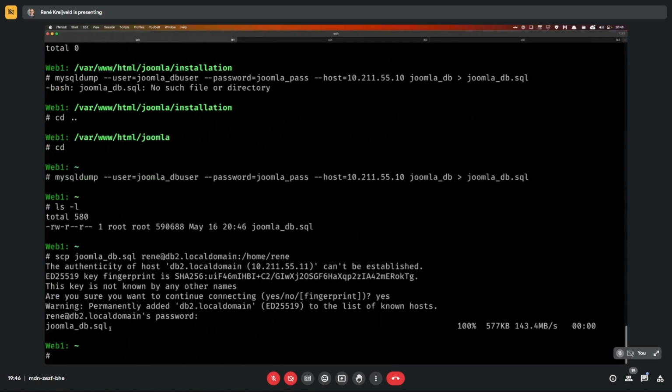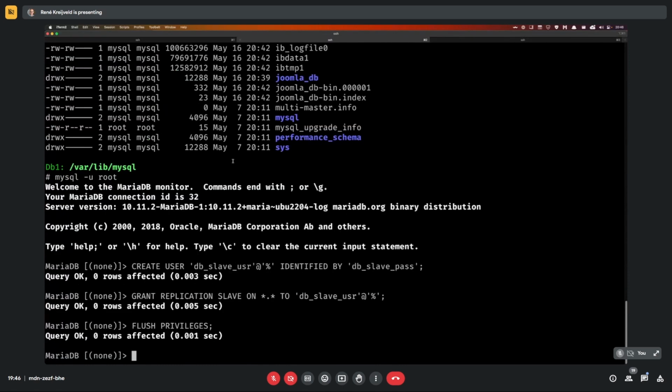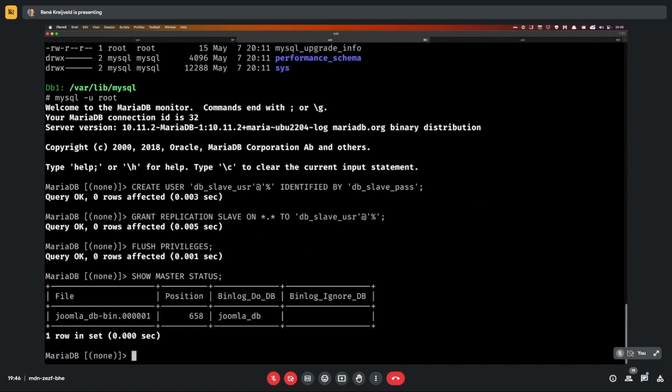And the file is copied over to the second database server. Then I'm going to go to db1 and check the master status, because the database 1 server is now the master database server. What this says is, okay, what's the current binary log file that you are writing data to? That's Joomla db bin 001.